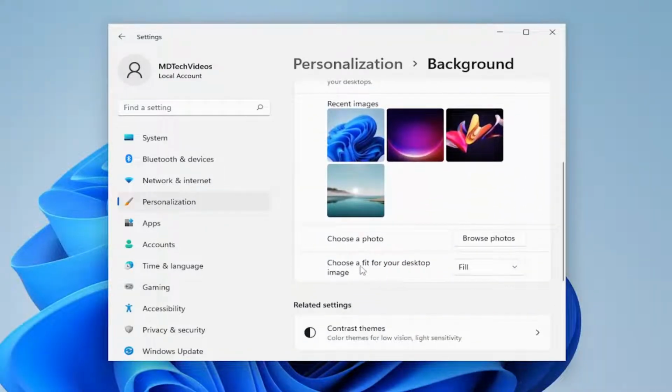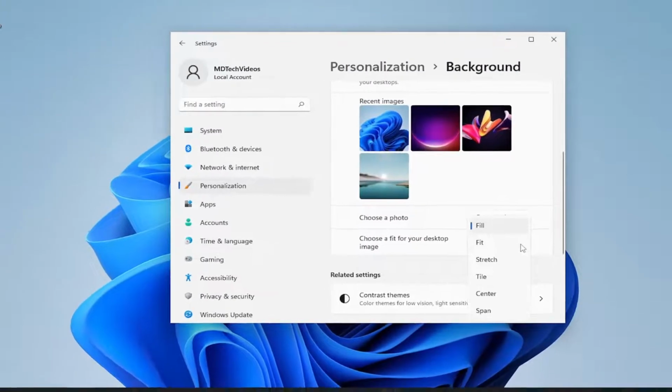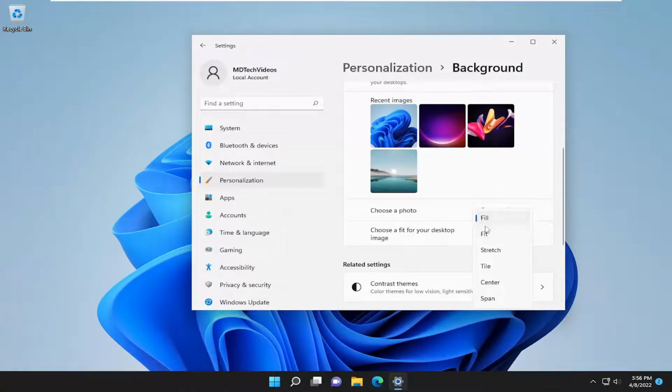Where it says choose a fit for your desktop image, click on the drop down. If you want to set it to fill, fit, stretch, tile, center, or span, you can do that. So pretty straightforward process. Basically just a little bit of information here. Center would just center your wallpaper on the screen.